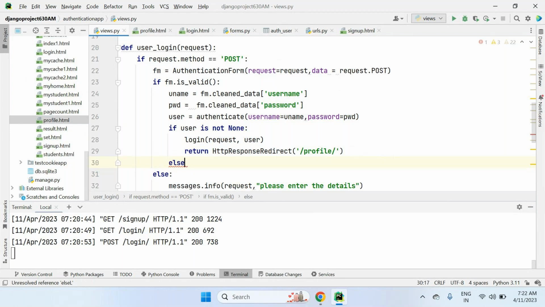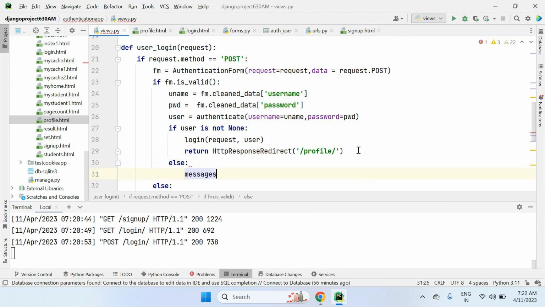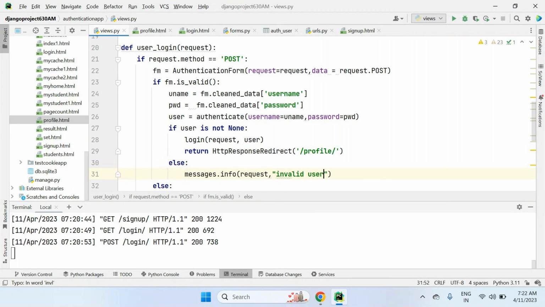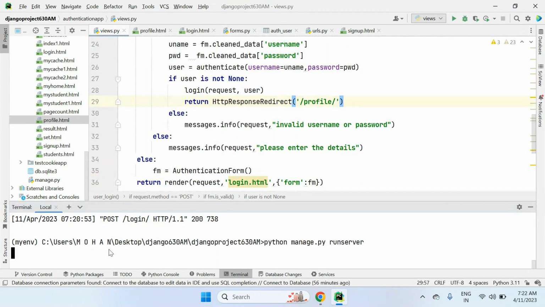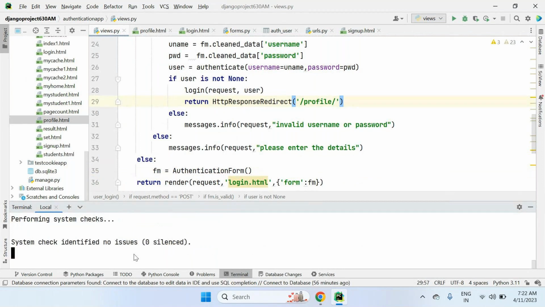messages.info, current request. Now you can see invalid username or password. I have to check the indentation level all the way. Now let's restart the server. Start it now. Observe carefully.